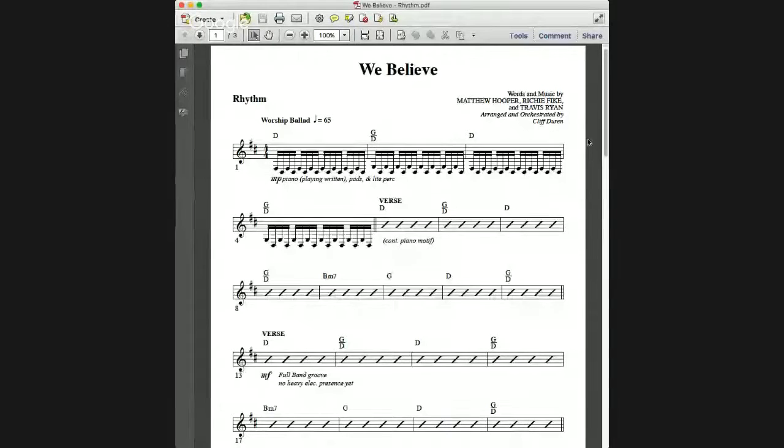Okay, so for example, I'm playing at church this week and we're doing this song, We Believe. I hope I'm not violating any copyrights. I probably am, but I'm just using this for an example. So we're doing this song here, We Believe, and this is the rhythm chart. And this is what we're given as a band.